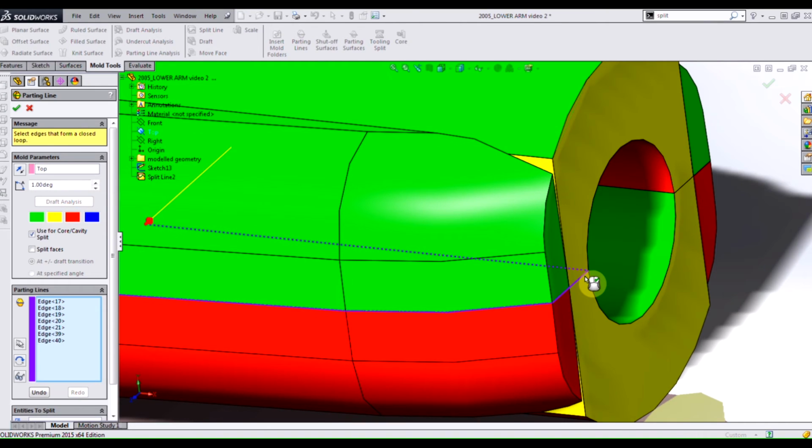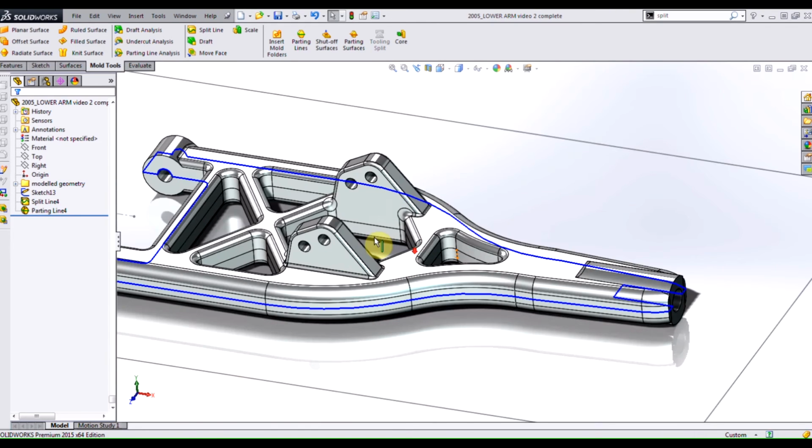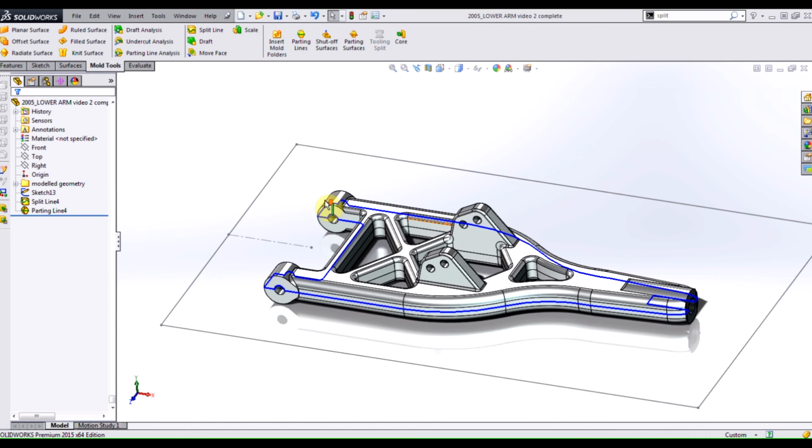So in the interest of saving time, I'm not going to go through all of this. I have a completed part, so we'll just flip over to that, and here's my parting line. Now this parting line, if you ever don't want to see it, up in your hide show menu items, we can turn off our parting lines with this button right here, and it'll just hide it.